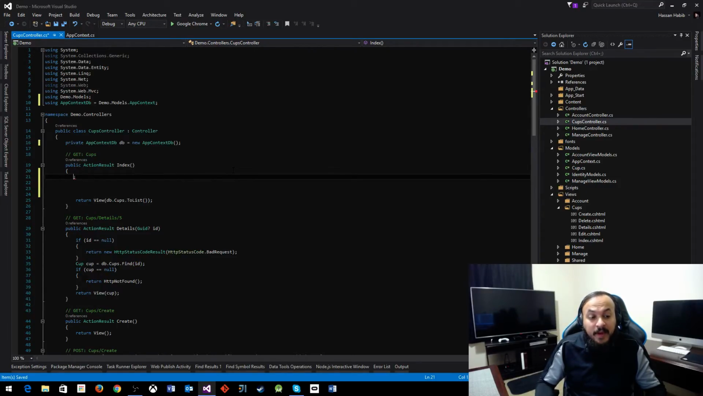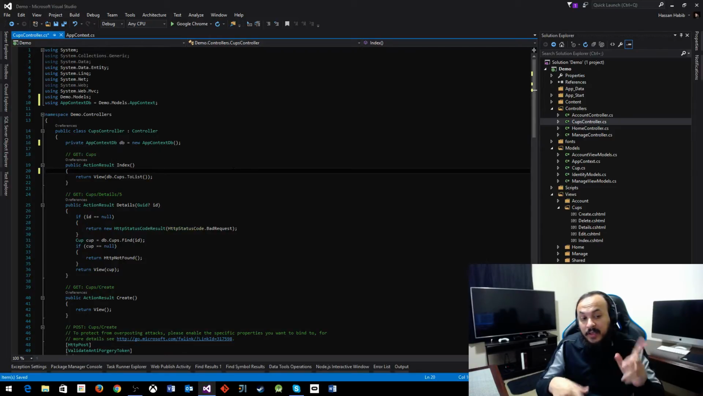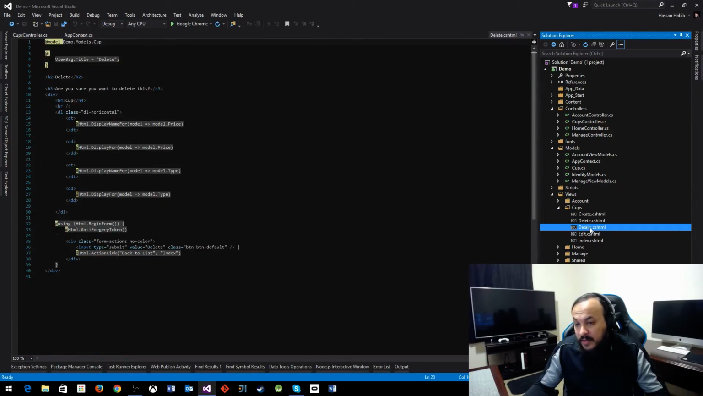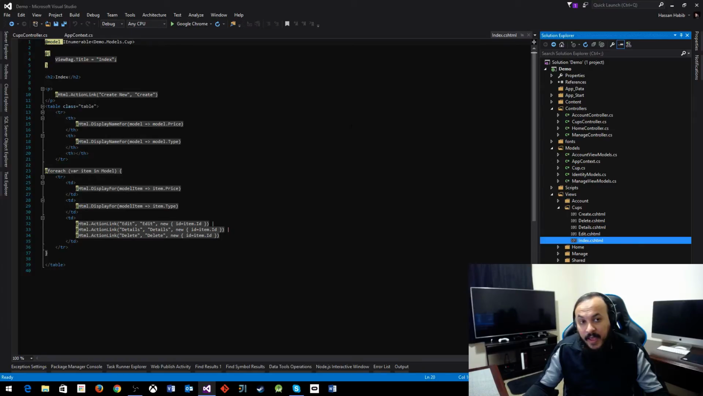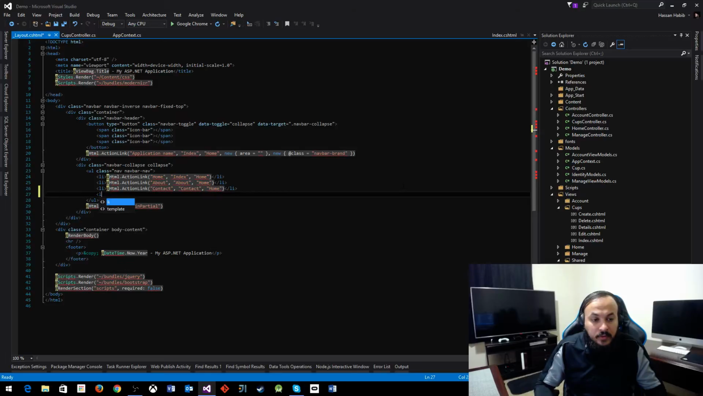Just by doing that, I didn't type one line of code in the database. Entity Framework is taking care of all that. It built that part for me and it also built the views. You will notice that in your app, the Cups folder has just been created, and you have Create, Delete, Details, Edit, and Index. We will see how that looks right now, but let's go to the shared view and add a reference to that new controller that we created.